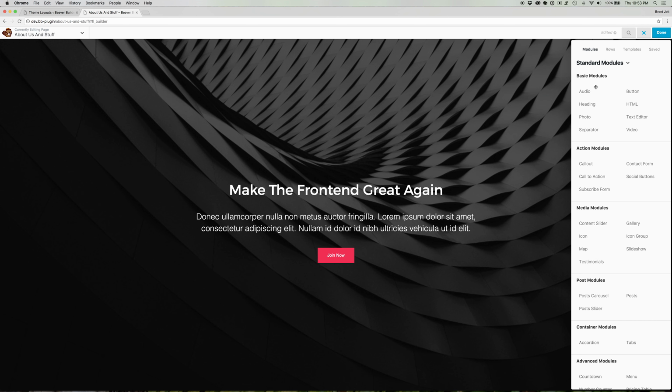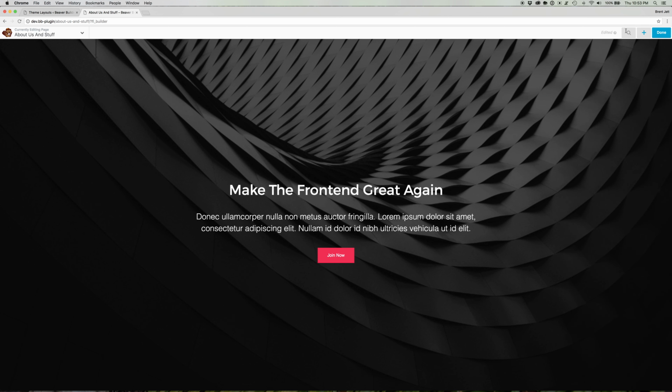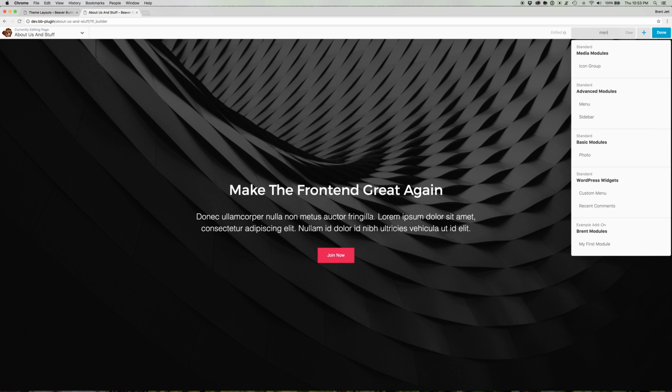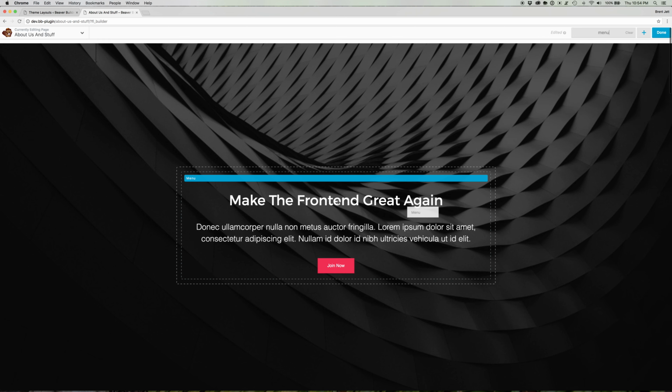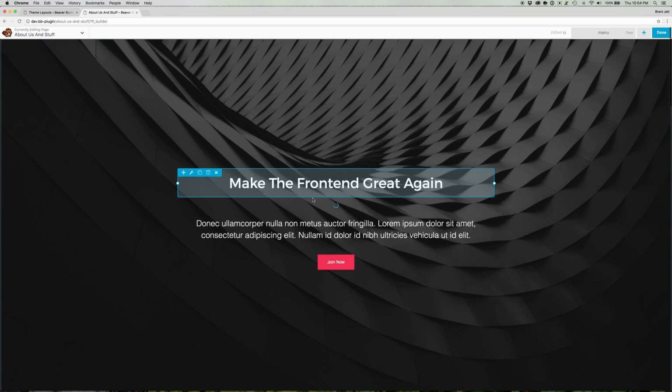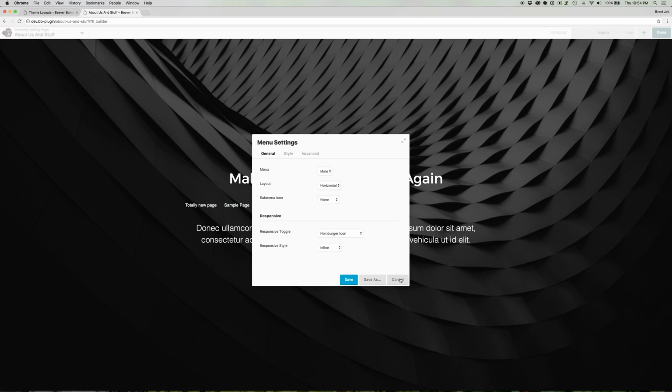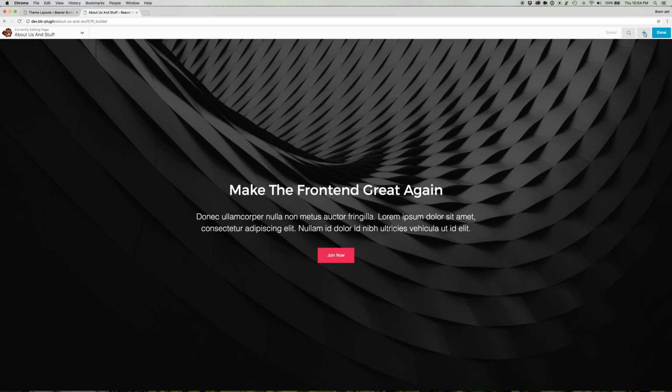The other thing we have specifically with modules is search. If you're looking for a module and you can't remember, we have reorganized the modules into smaller groups that hopefully make more sense. But if you can't find the module you're after, you can just come up here and type it in. Here I typed in menu, and we have a menu module. There's also a WordPress widget called custom menu. And from here, you can just drag them right into your layout. Okay, so that's pretty much the content panel and search.